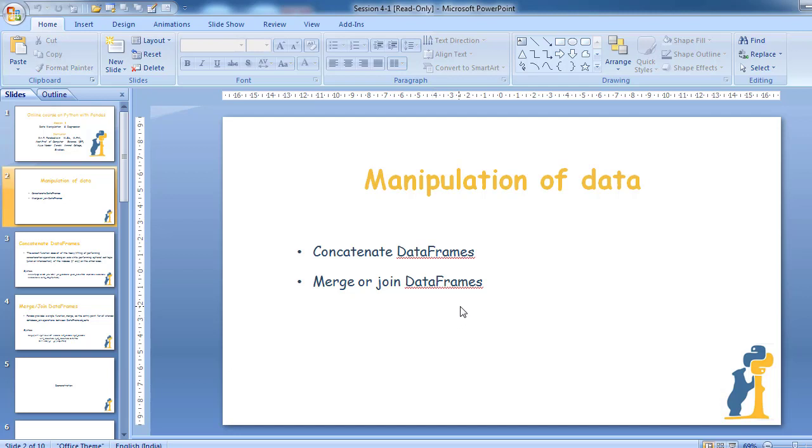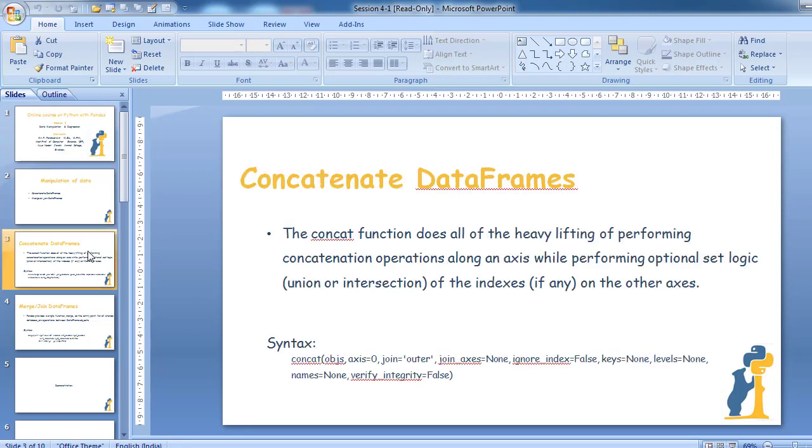In Pandas, the method called concat is used to concatenate two data frames or series or panel and so on. So now we are going to see what is concat. We are well known about the concat. Concat functions are used to concatenate two series or two data frames. So here this is the syntax of concat.